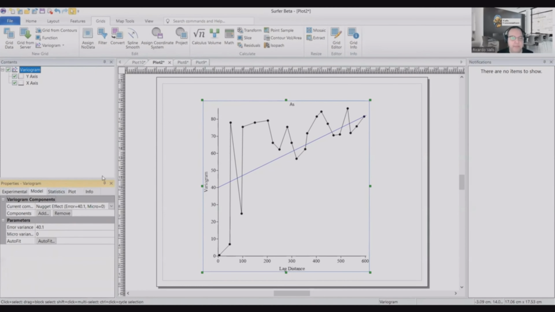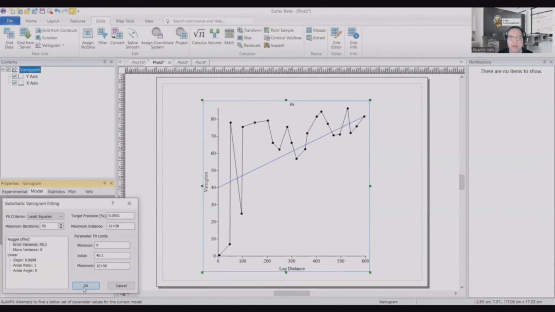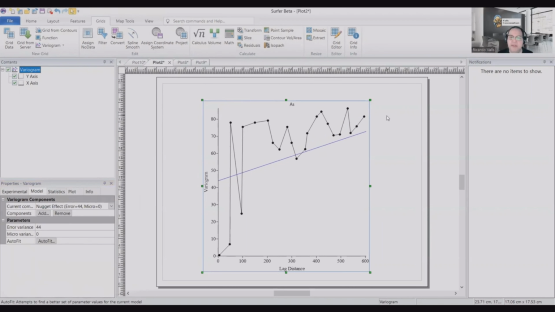First, we go to model, and we will let SURFER try to do an auto fit of this graphic. So we just click on auto fit and we select OK. And you can see that it changed a little bit. This is the nugget effect, which is now around 45, 44. And this is the line. Okay, we could try, remember that we are looking for figures.